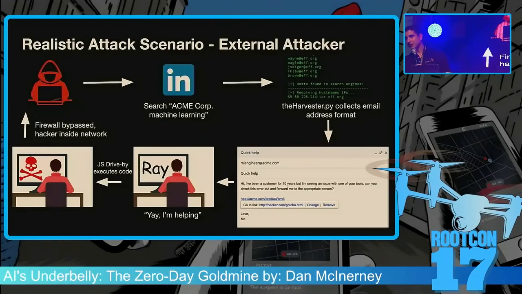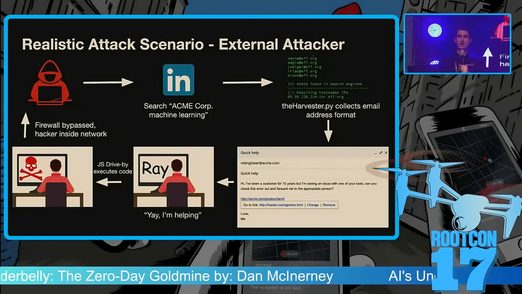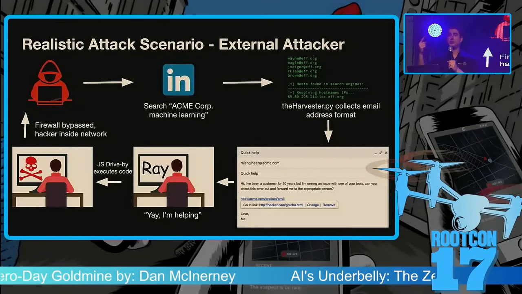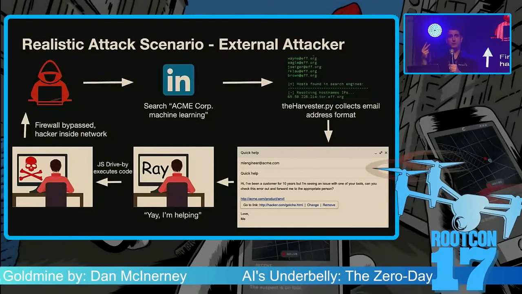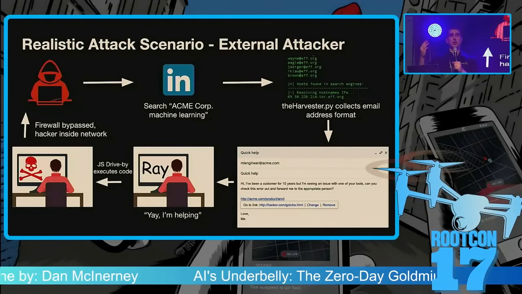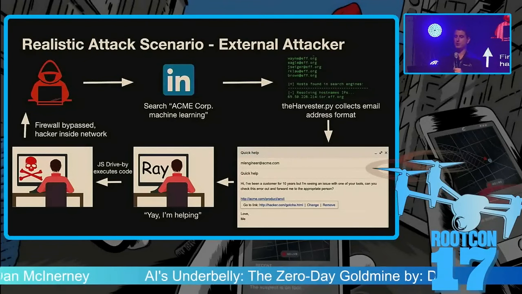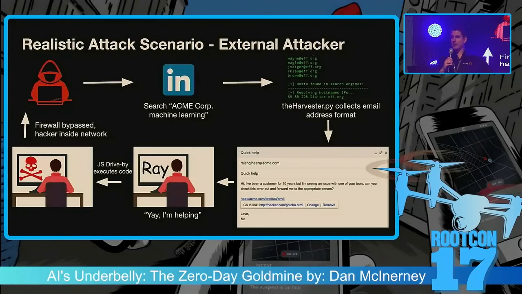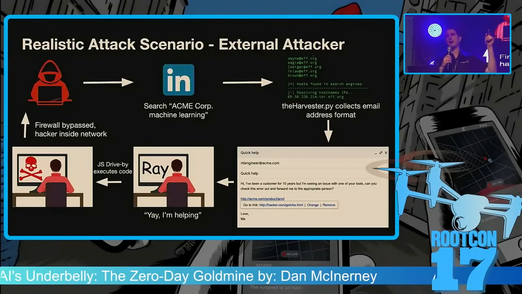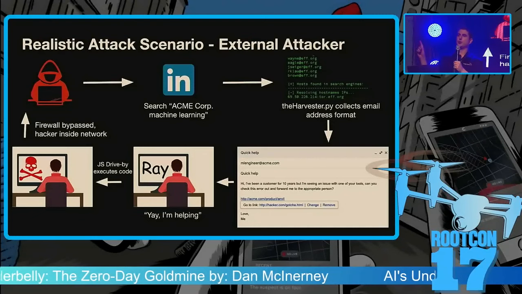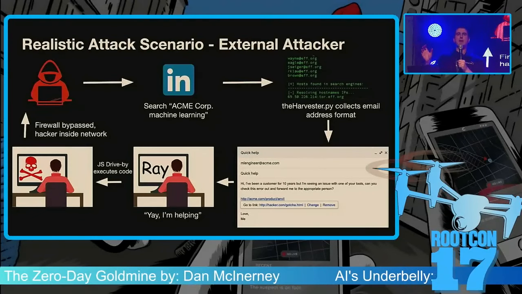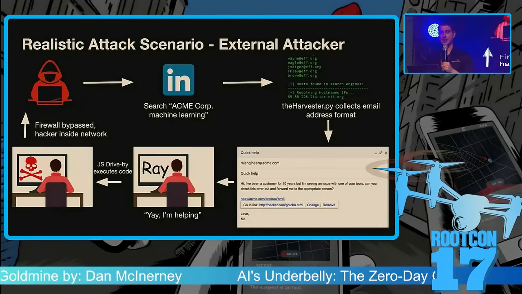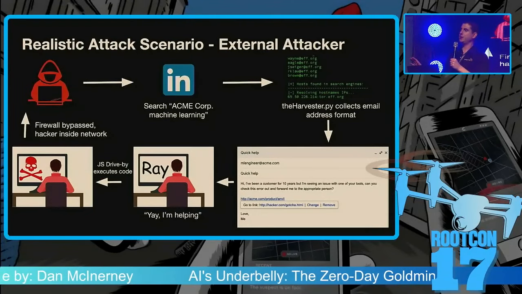All right, so I'm going to attack your organization through the AI department. And the reason I'm going through the AI department is because AI engineers are high-privileged users with access to massive amounts of data, and the tools they use are terribly insecure. So here's what I'm going to do. I'm going to search LinkedIn for acme.com machine learning. I'm going to find a list of all your machine learning engineers. I'm going to use a tool called theHarvester to figure out what your email address format is. Usually it's going to be firstname.lastname@acme.com.